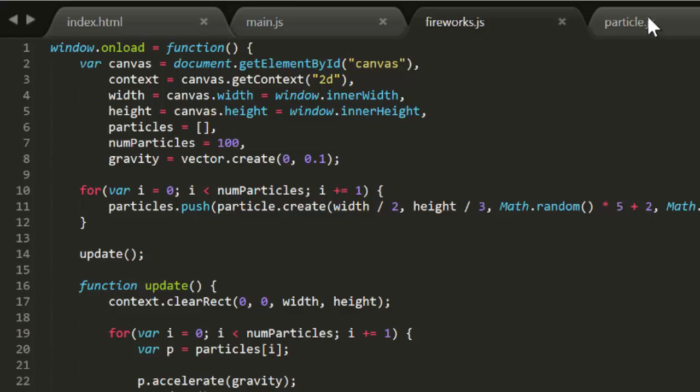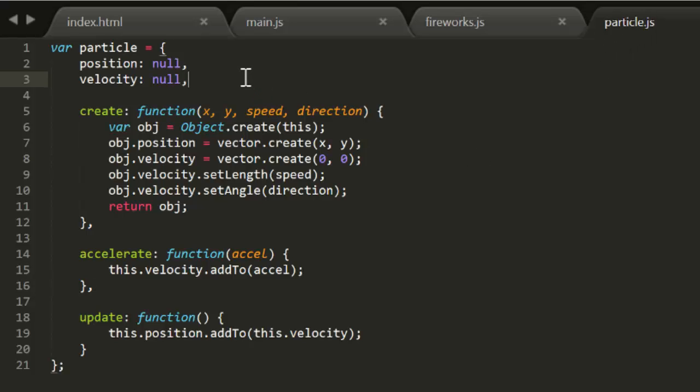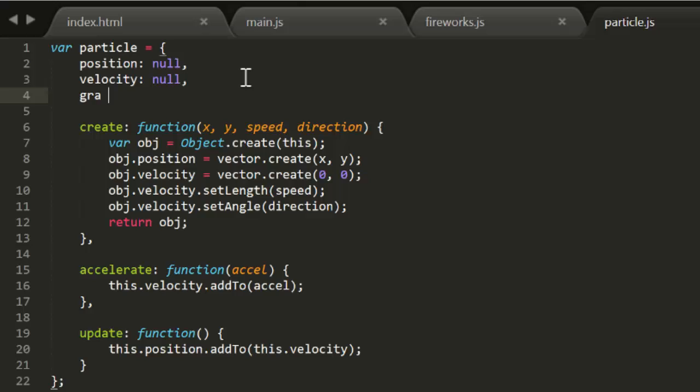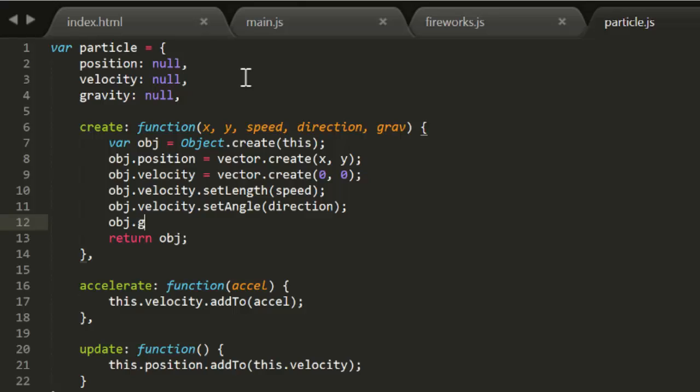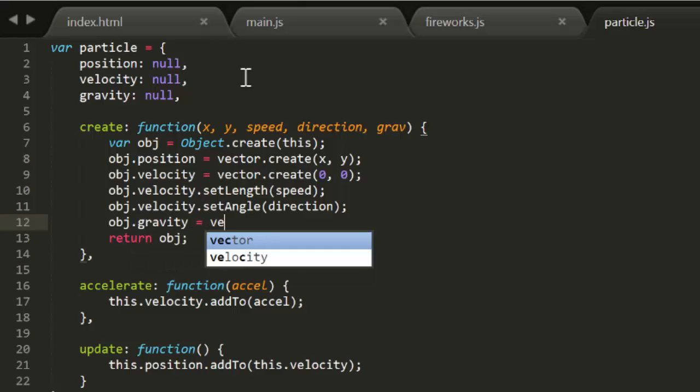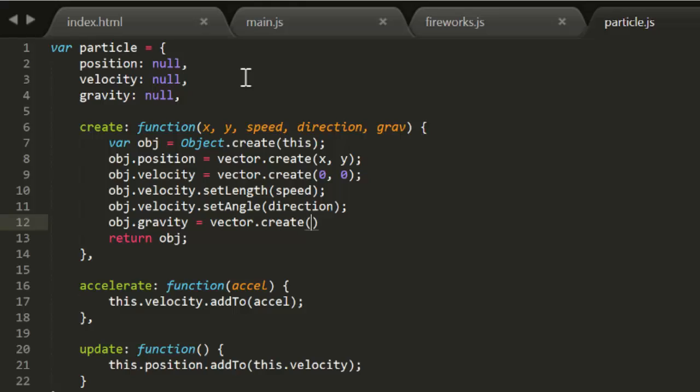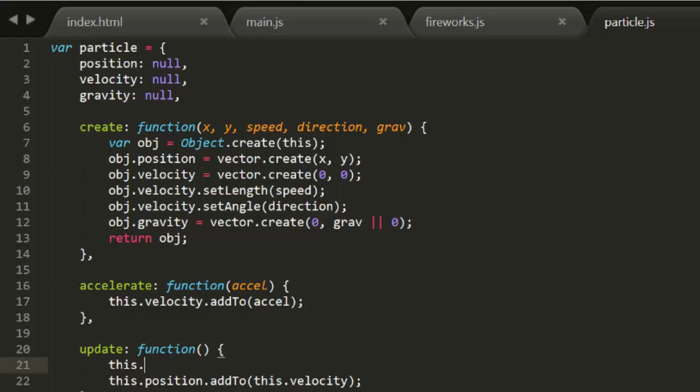So we'll jump over to the particle.js file and add a gravity property, setting that as null to start. And in create, we'll get another parameter, grav. This will be used to create the gravity vector. So we set the y component of gravity to grav or 0. Now grav becomes an optional parameter. If you don't pass a value to it, it will be undefined, and the or statement will resolve it to 0. If you do pass in a value, that value will be used. Then we can move the velocity add to gravity logic right into update.